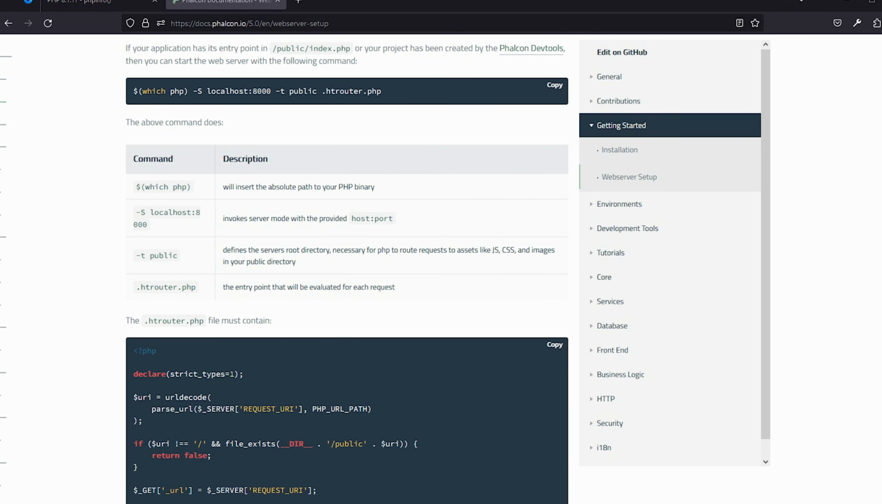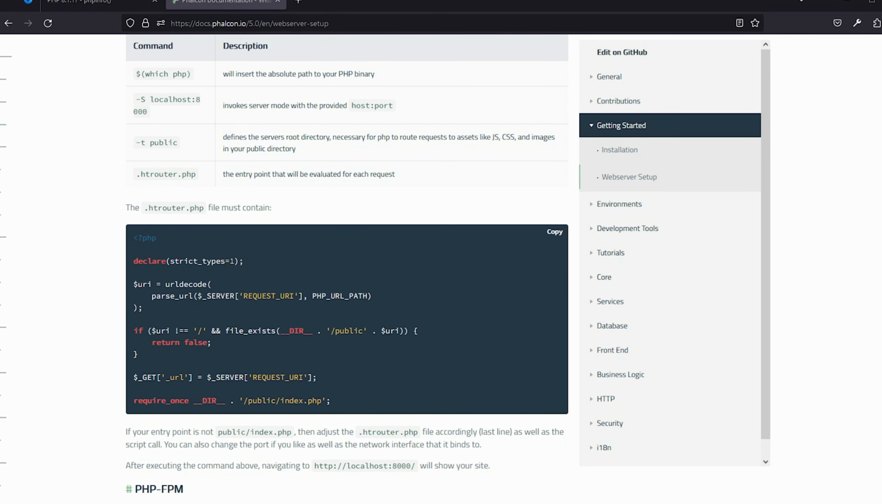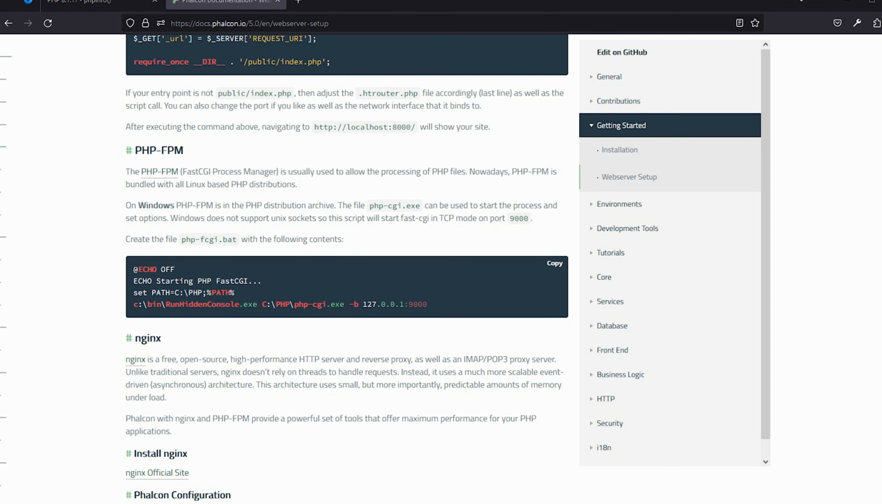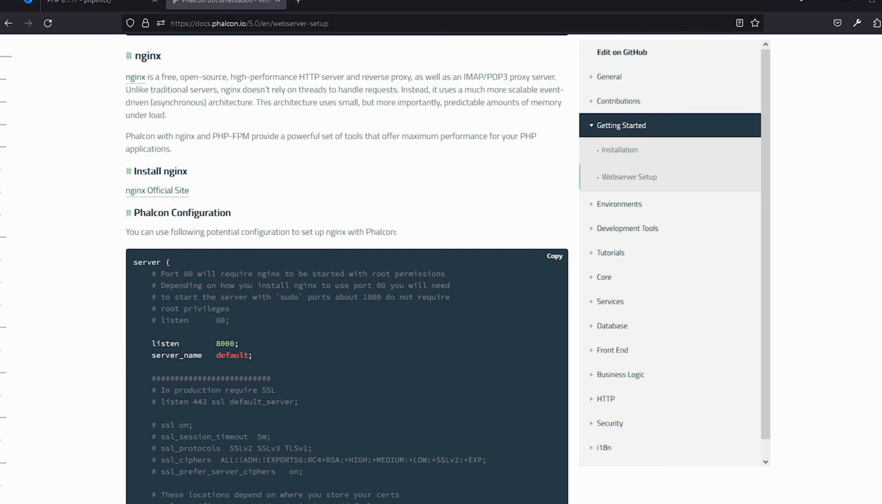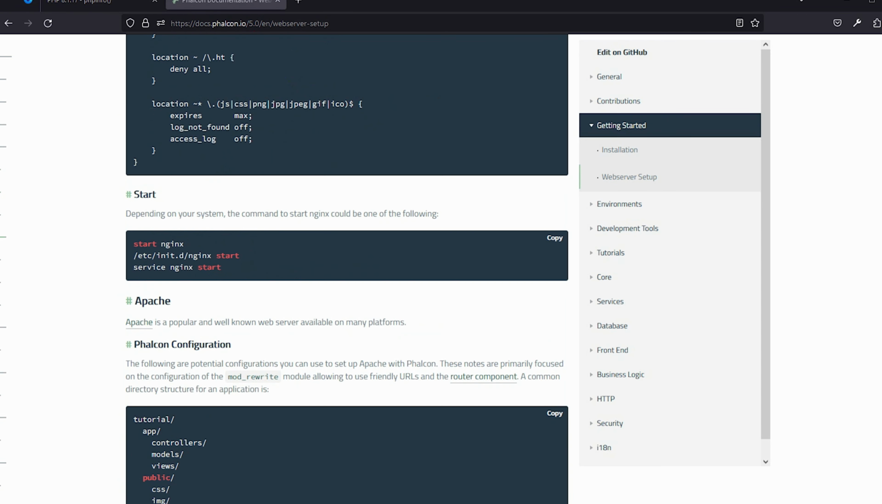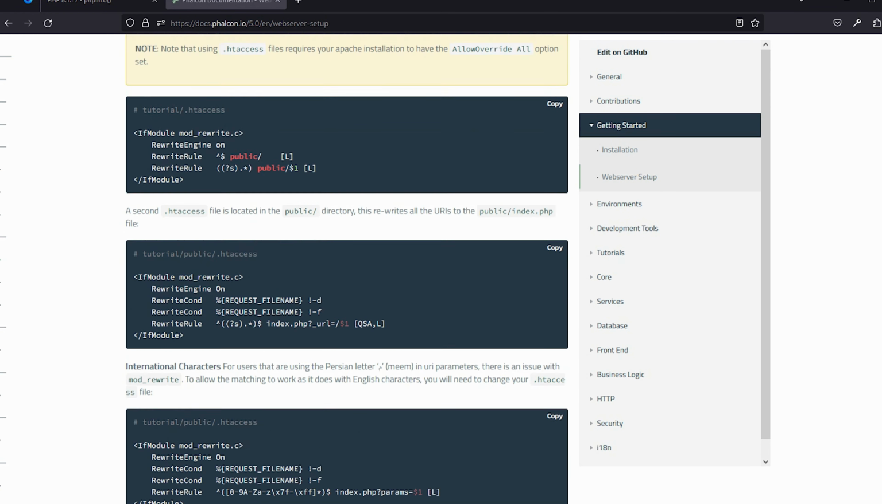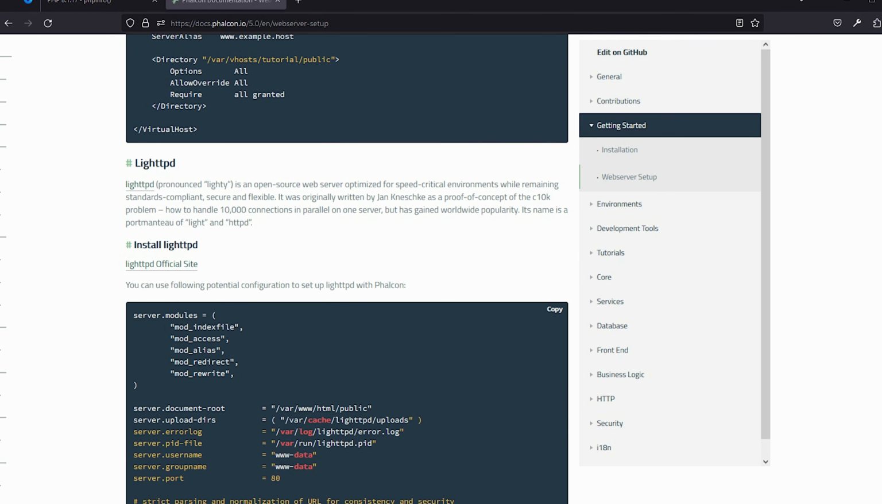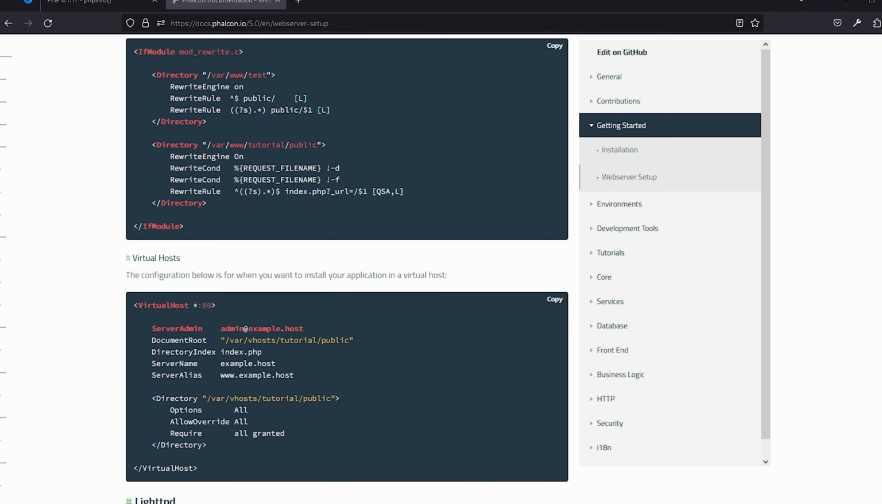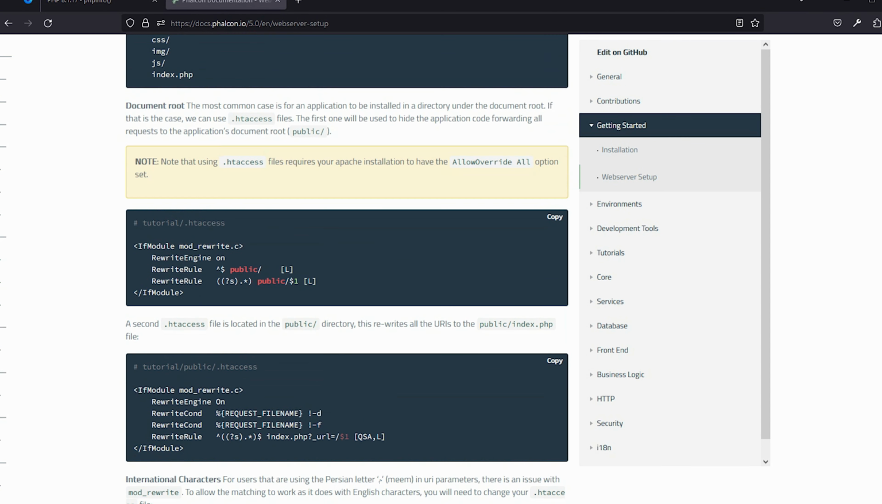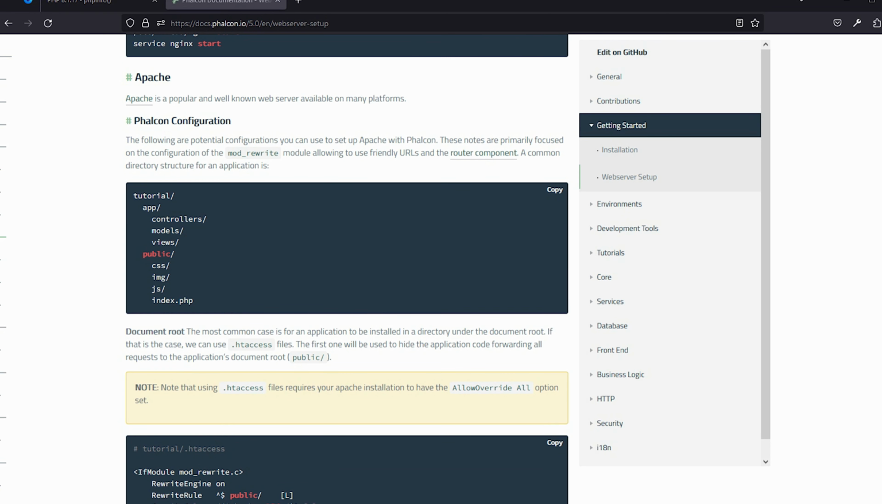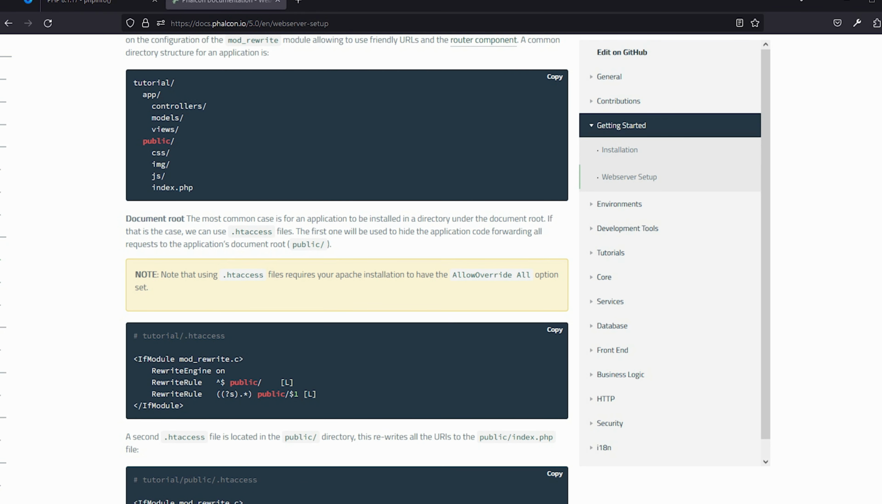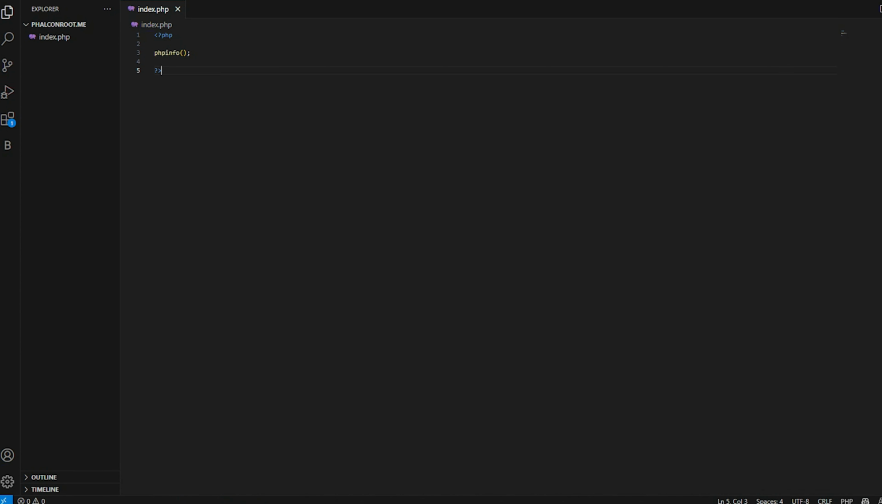There are several kinds of HTTP server setup, but I only follow the Apache server installation. Look, that is the Nginx installation, that is the Apache installation, and that is the Lighttpd installation. Now I follow this Apache installation. The .htaccess is an important file of Apache setup. At first I will create this .htaccess file.